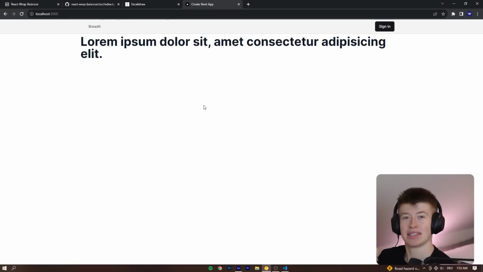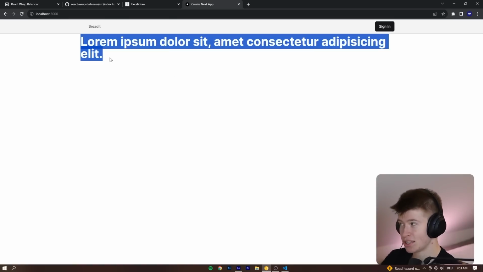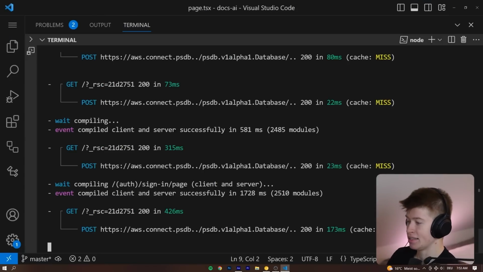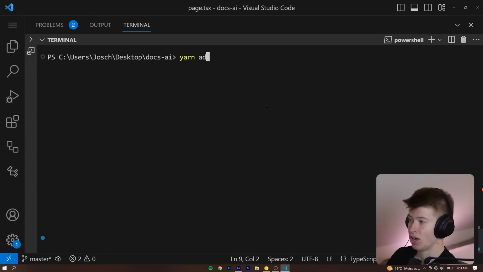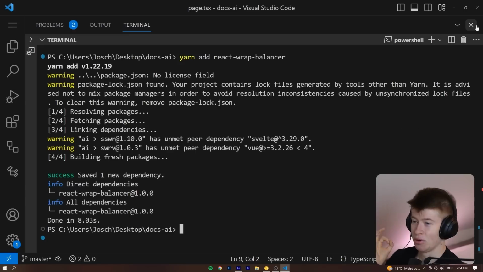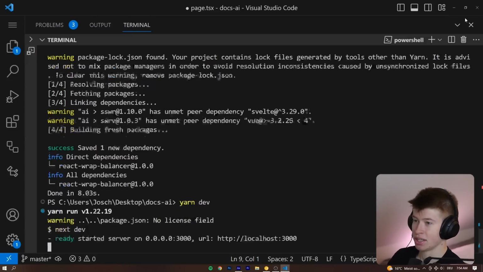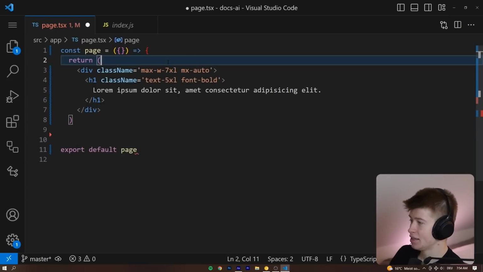So how can you apply this in your app right now? It literally takes 30 seconds to do. It's really easy. This is your app. This is your title. Go into VS Code. And then we're gonna install one dependency. And that dependency is called, yarn add react-wrap-balancer. Hit enter, install that dependency. And once that is done installing, we can start back up the dev server by running yarn dev or npm run dev.